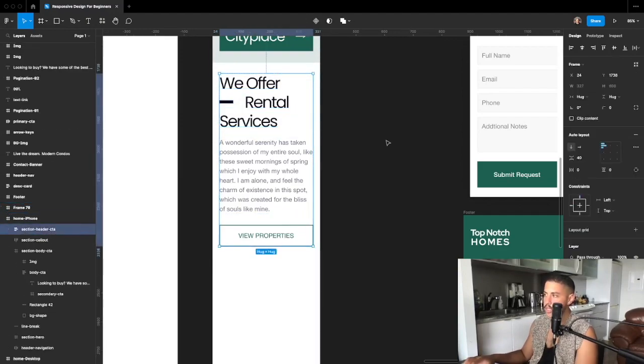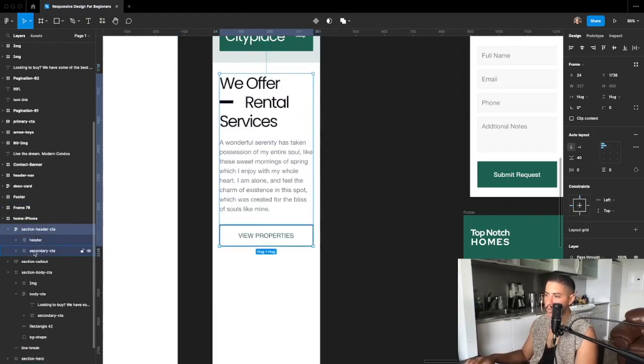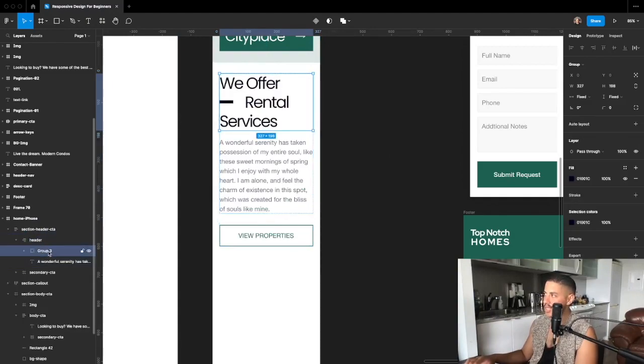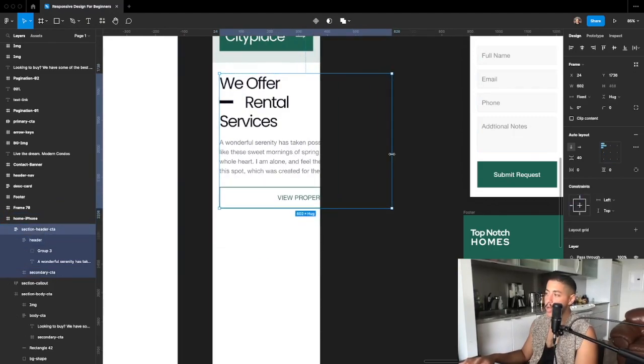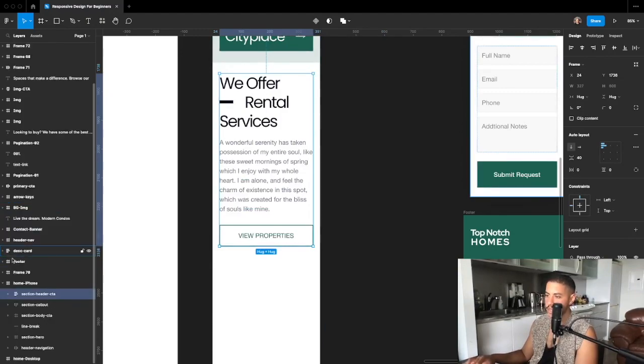So we got this section header CTA. We should be able to, yeah, move it around. What we didn't do though is we should have this constraint to the left. Yeah, so bring that this way. There we go. Perfection. So now we got another responsive section.